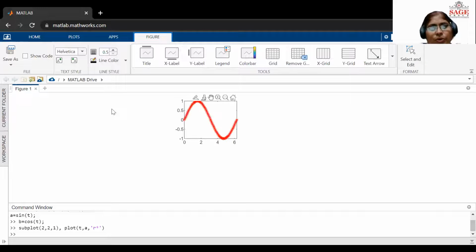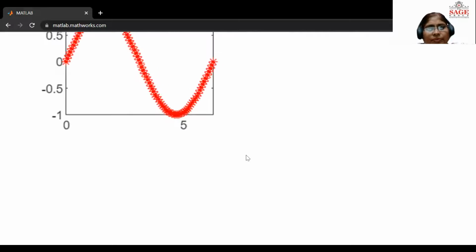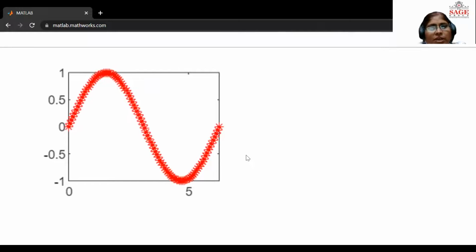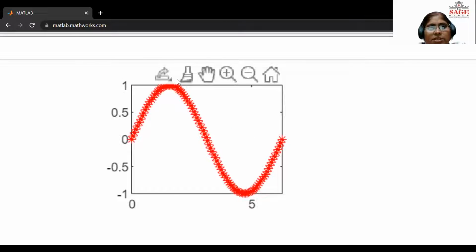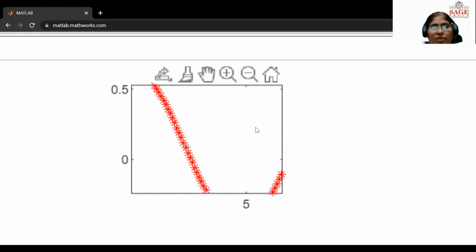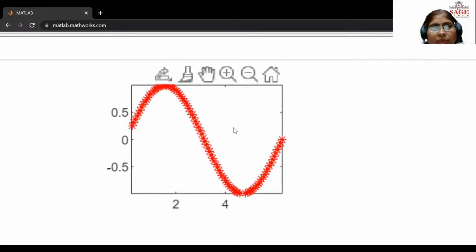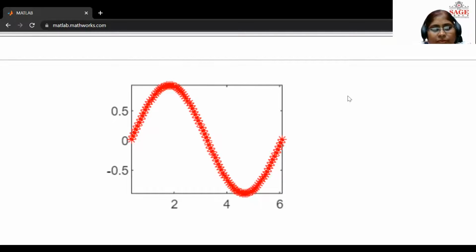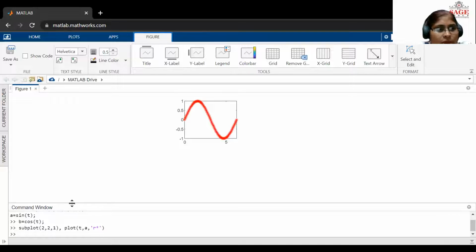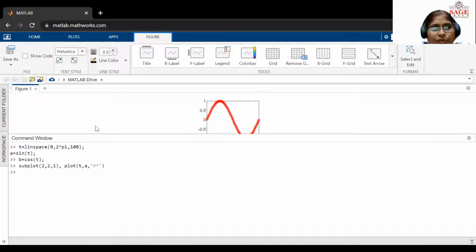Now see, the figure is going to come here. Yes, now the figure is appearing here. So you can see here the figure is drawn, and it is of red color and with the help of the stars. You can see here with the help of stars. Just wait. Yes, this is with the help of the asterisk. Okay, so the first figure has been drawn here.